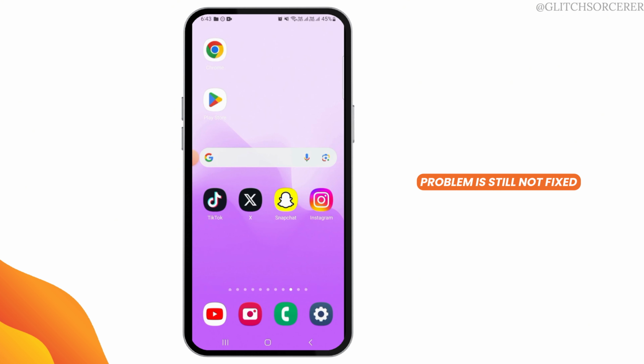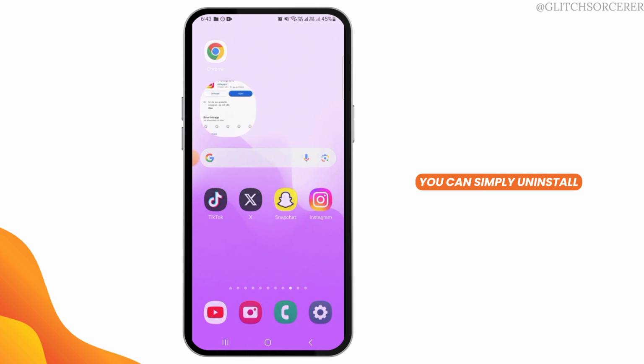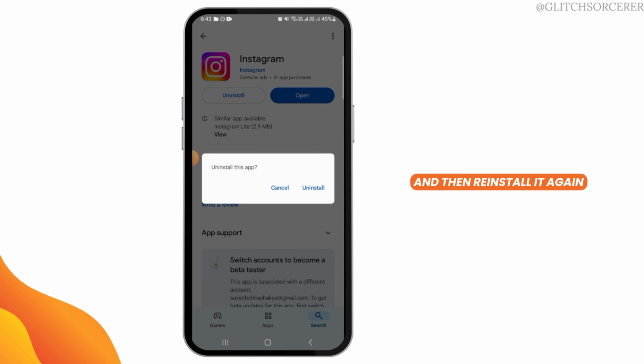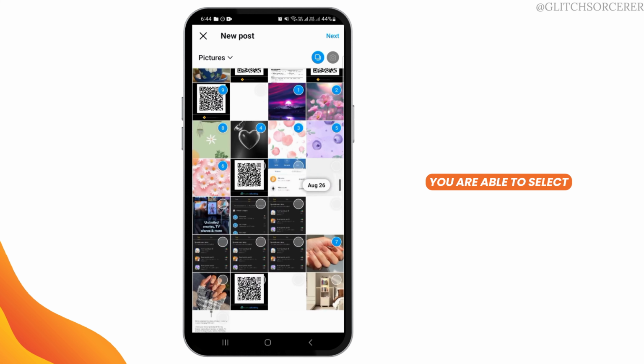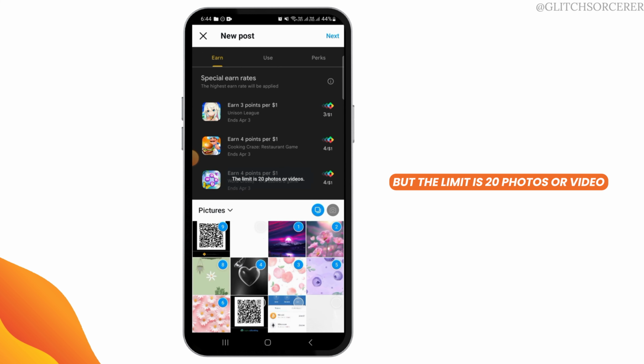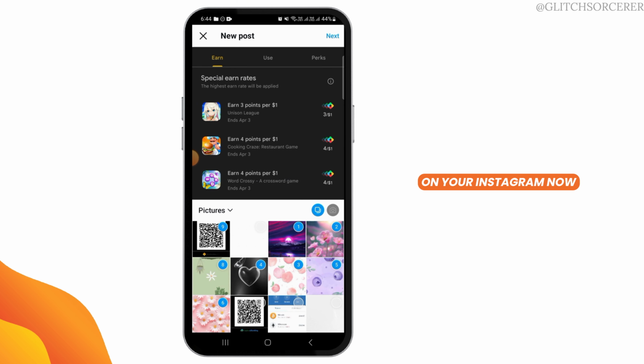If your problem is still not fixed, you can simply uninstall the Instagram application and then reinstall it again. Now, as you can see, you are able to select more than 10 pictures, but the limit is 20 photos or videos, so you can post up to 20 photos on your Instagram now.